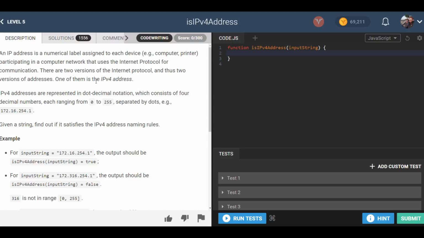IPv4 addresses are represented in dot decimal notation, which consists of 4 decimal numbers, each ranging from 0 to 255, separated by dots. So given a string, find out if it satisfies the IPv4 address naming rules. Excellent. All right, I love it.